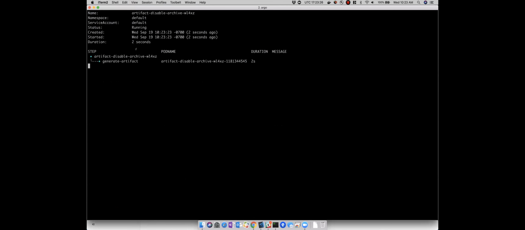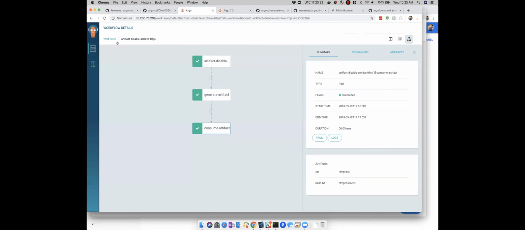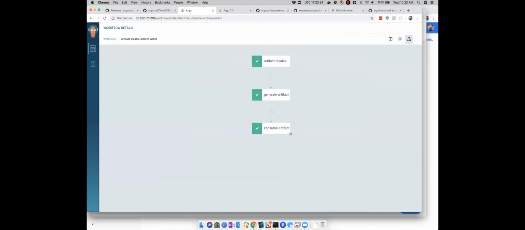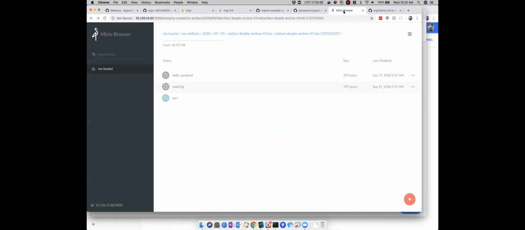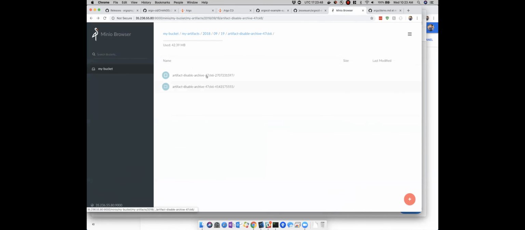So I have this test workflow called artifact disable archive, and if we go to this workflow, okay, the interesting part is how it's laid out when you actually go look at the workflow. So I'll just choose any one of these. This first step that I just clicked on was the one producing the artifact.